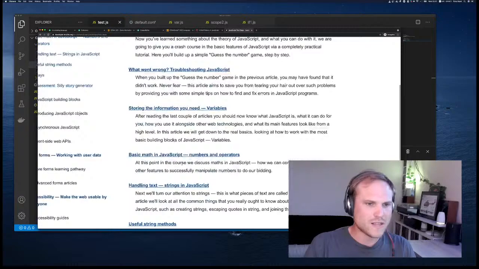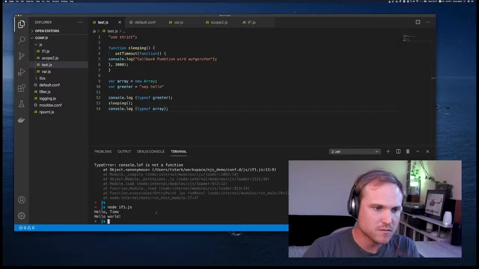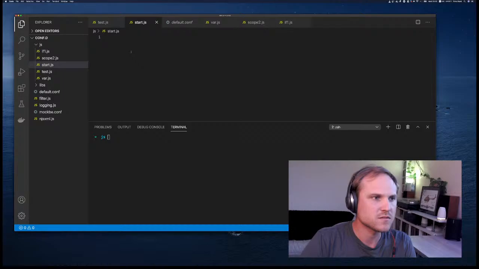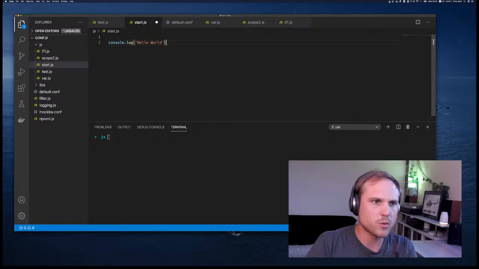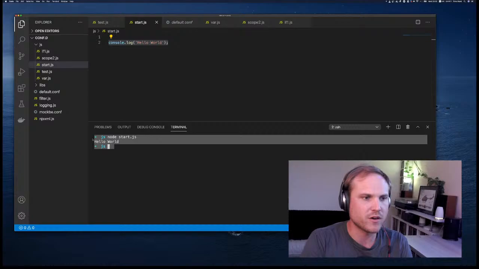So let's get started with the basic examples here. As I said, we need something that runs or interprets our JavaScript code. So let's create a new file and call it start.js. Empty. Great. Now we know that console.log is a thing, and we start here with hello world, put the semicolon in it. And now I can use node start.js and this will print out hello world.